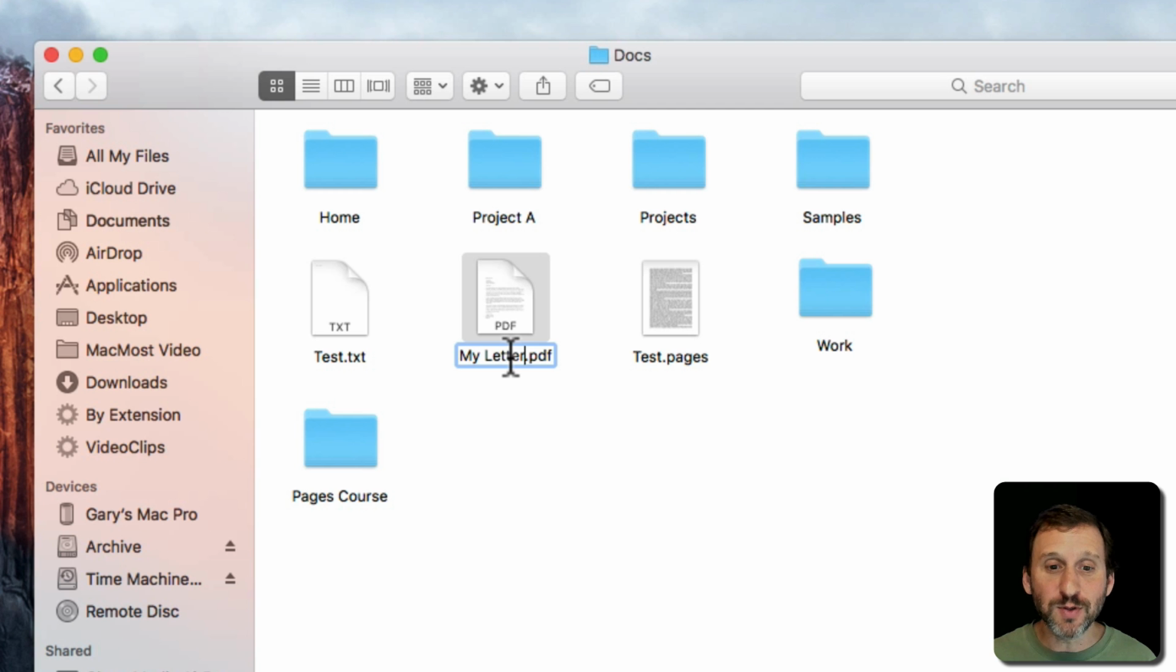If you want to include the extension, you can of course select the entire thing by clicking and dragging, or you can use Command A to select all. So you can rename the entire thing including the extension if you want. But there are other ways to do it as well.